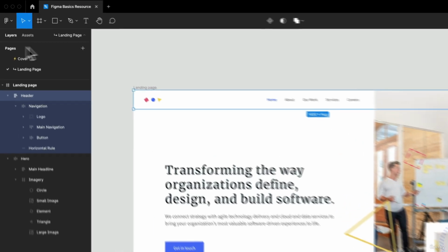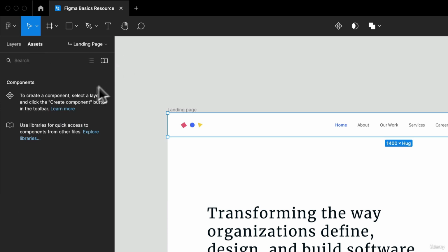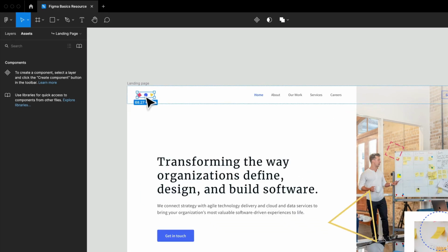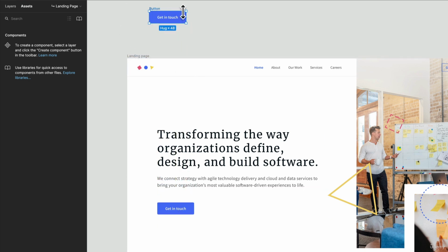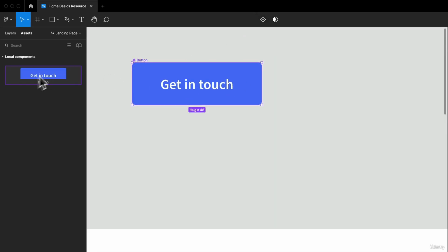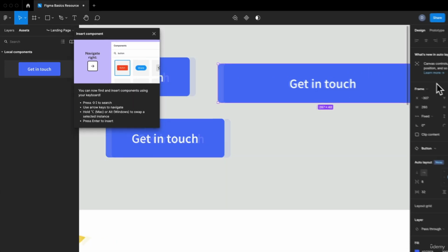There's also another aspect of this sidebar. Right now I showed you layers. Now there's assets. You can come in here and create components. An example is if I take this button, which is probably a way better example than the logo, and drag a copy by holding Option on my Mac. If I just take this button and turn it into a component, it shows up in my local components, and then I can drag them from there. And now I have a responsive button that I can use anywhere.